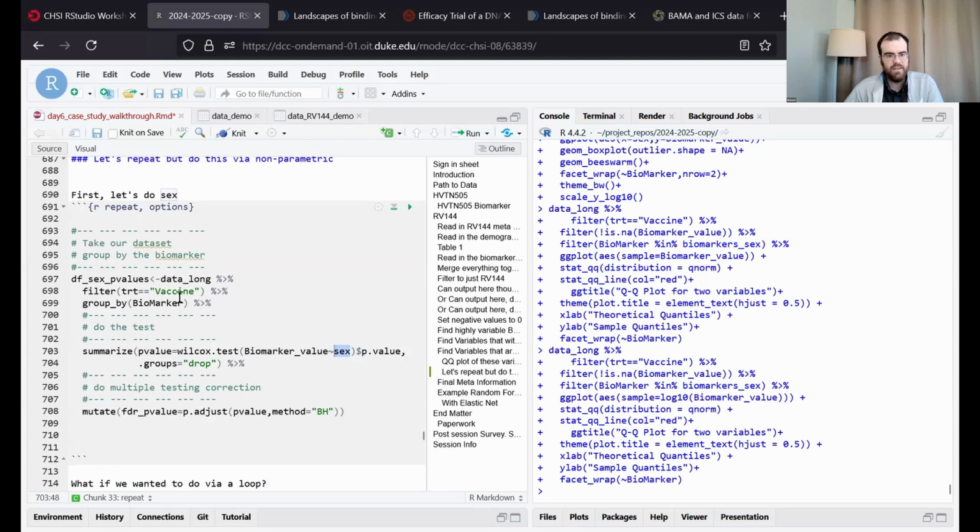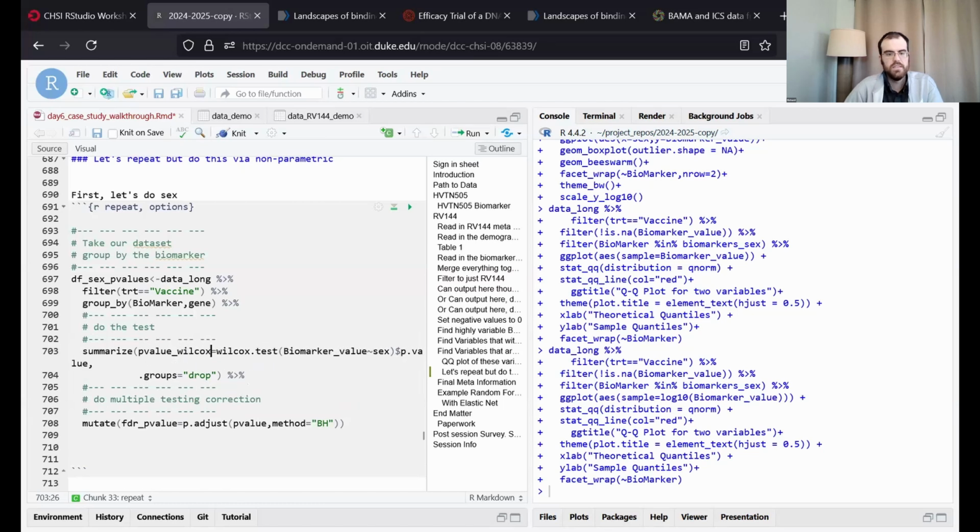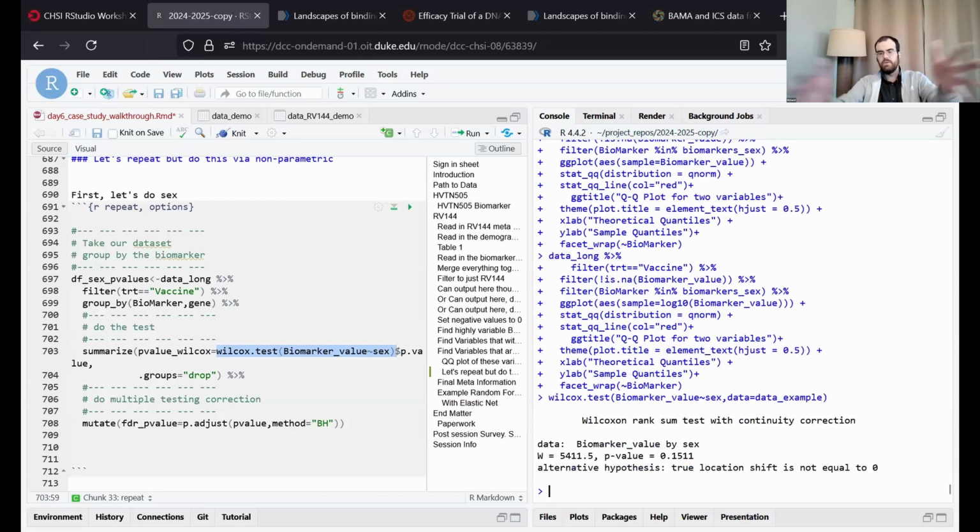So we basically do what we've been doing. I'll add gene in here as well. Sex p-values, data long, treatment, and I'll say p-value Wilcox, biomarker value, sex. So I'm adding this at the end. So if we look at this, and I'll say data equals data example, right? It gives me back this Wilcoxon rank sum test. There's a continuity correction, which we probably don't need, but we'll leave in there.